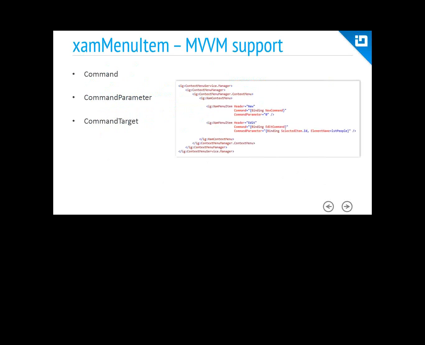So first one I want to start off with today is MVVM support for our XAML menu item. Now, if you're doing XAML development, most likely you are doing MVVM, model view model development. What that means is you have a view model where all your business logic exists, and then you are data binding properties and elements from that view model to your view. Well, in the past, our XAML menu item, which deals with our XAML menu and our XAML context menu, didn't have support for a command property. Well, I'm happy to say that now we have added support for ICommand, so we provide the command property, command parameter, and the command target.